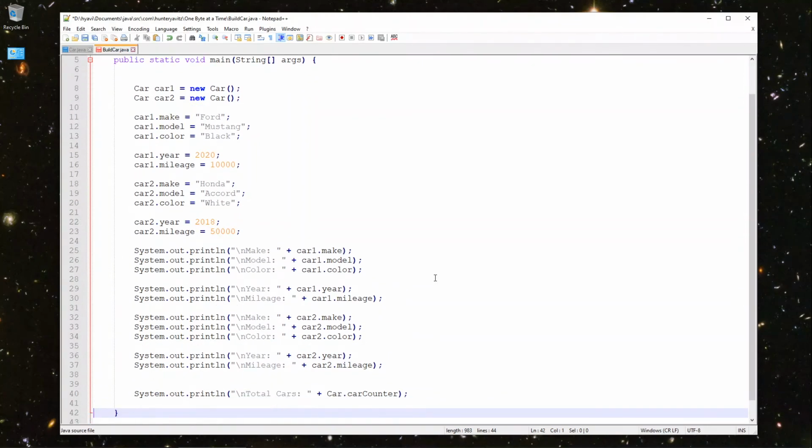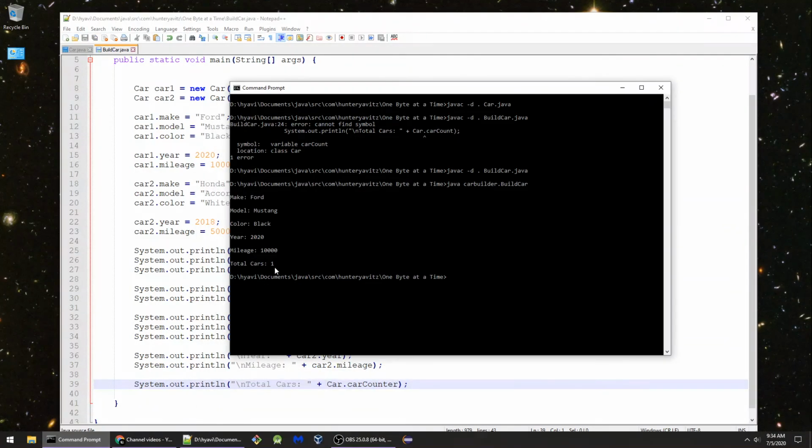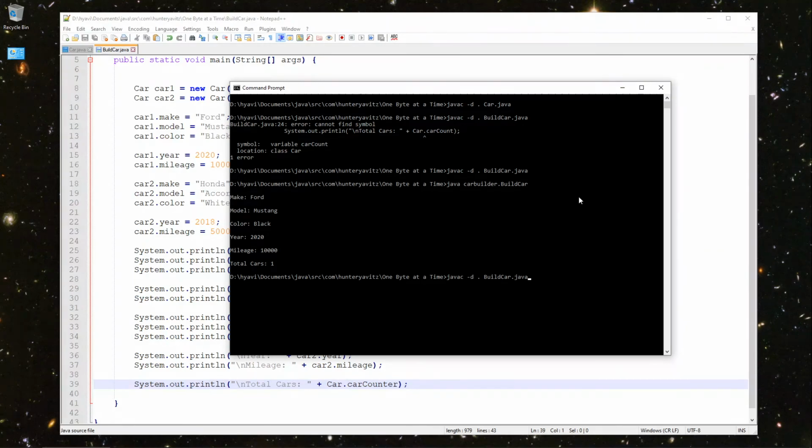This should be pretty clear what we're doing. We're going to leave this one single command to print out the total cars, and what we should expect is that this total cars is going to print out 2 now because we've created 2 cars, if we've done that correctly. We'll go back in here, we'll recompile the build car class. Everything looks good, and so let's go ahead and execute this one more time.